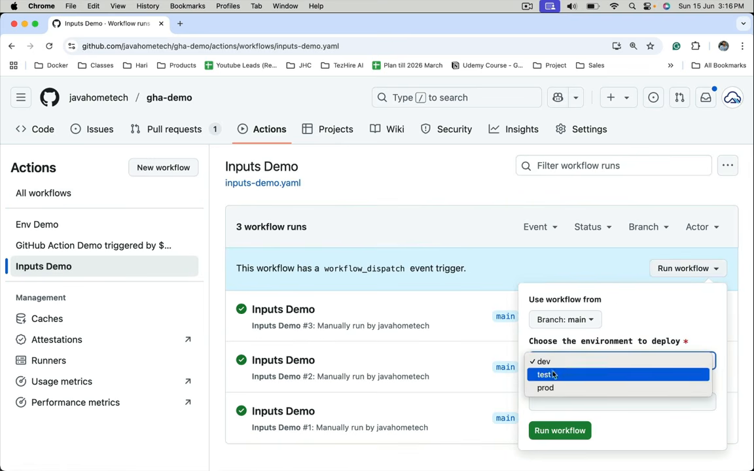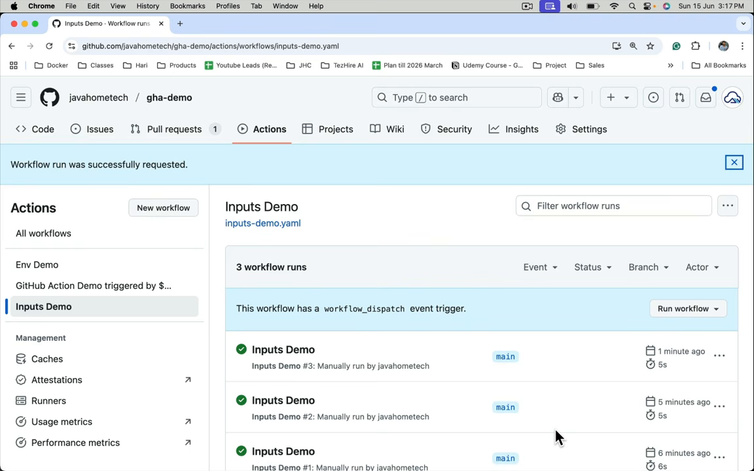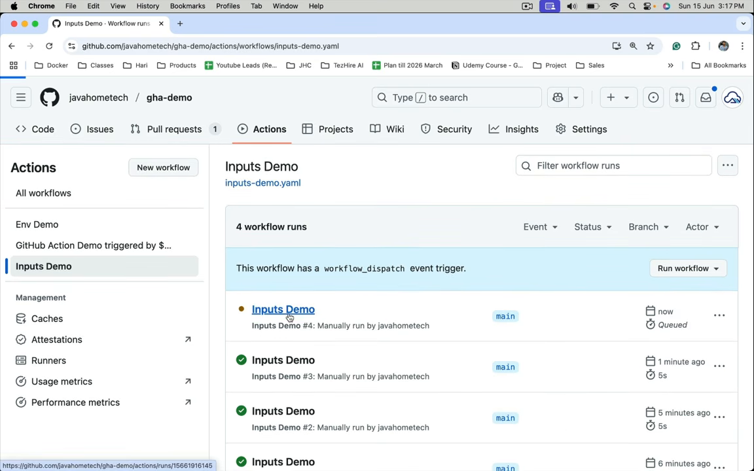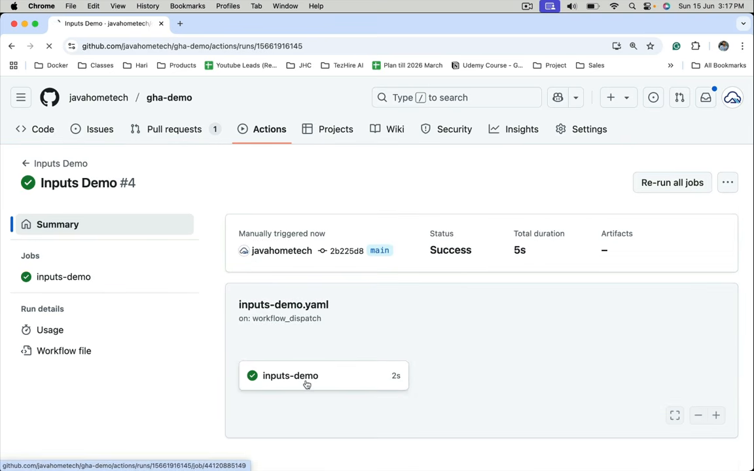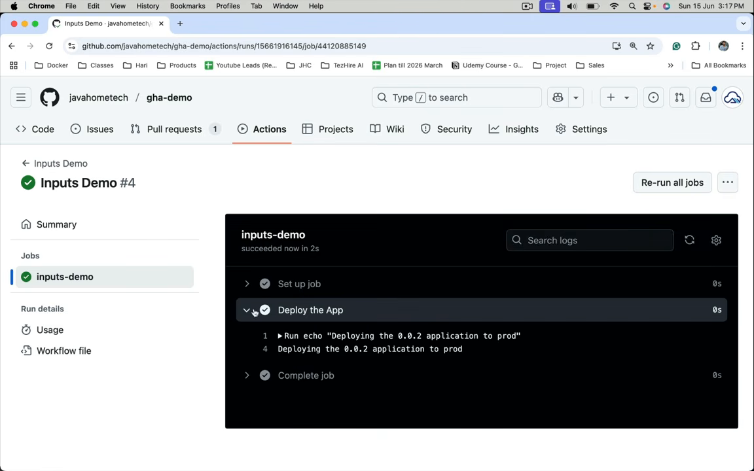Yeah, perfect. So let's say I want to deploy artifacts to production. Choose prod and specify that tag, the artifact tag to deploy. It's working fine. So this is the example usage of inputs in workflow.